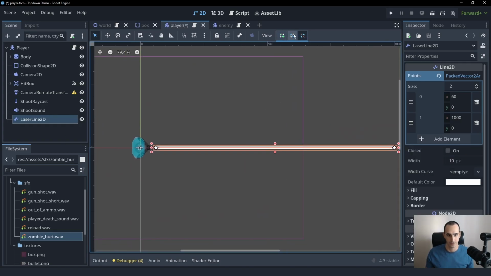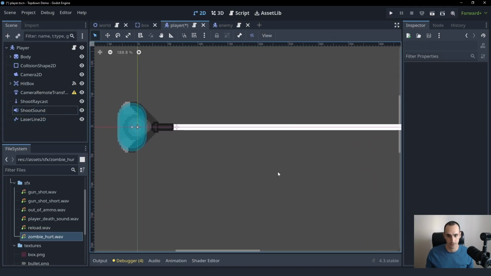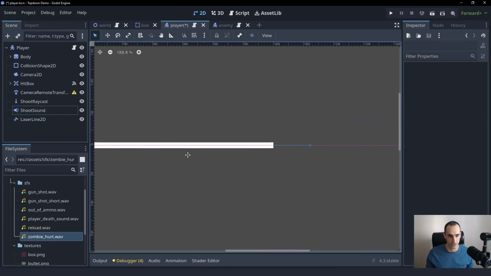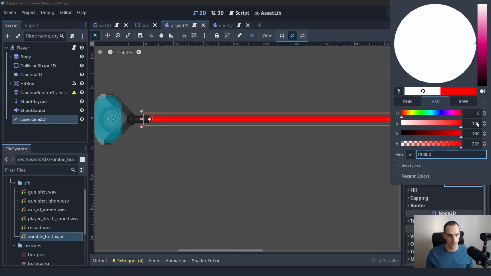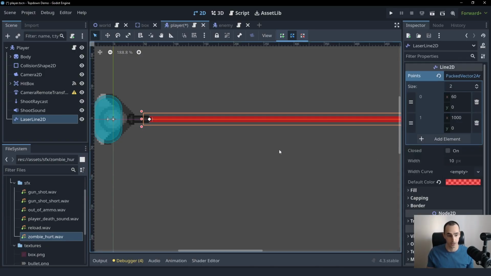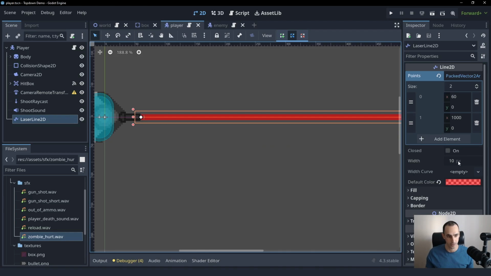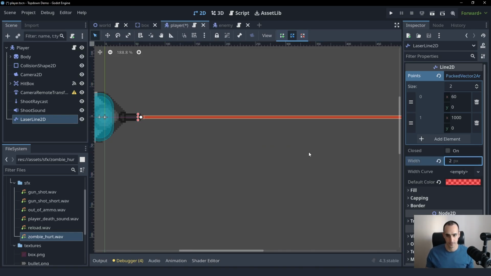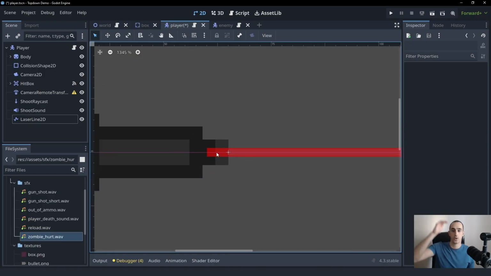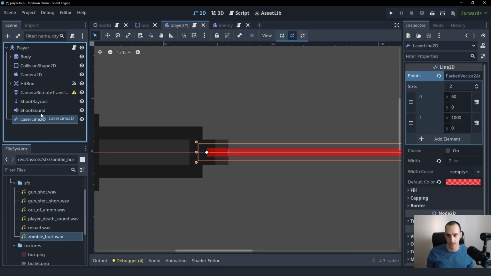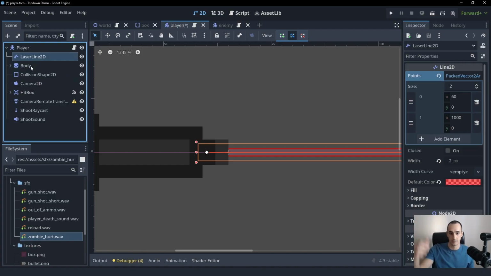Okay, so as you can see, that's what the line looks like. Currently it's white and it's too thick. So we're simply going to click on it and change the default color to be red. I'm also going to decrease the alpha so that it's a little bit transparent, which I think is going to look good. And then we can also change the width to be something like 2. That should be good-looking enough. Now, as you can see, it's kind of over the gun, and I don't want it to be that way. So I'm simply going to take it in the scene hierarchy and put it behind the body and the gun, just like that.